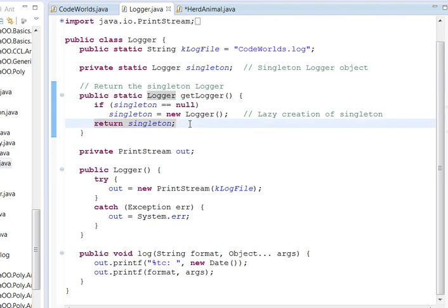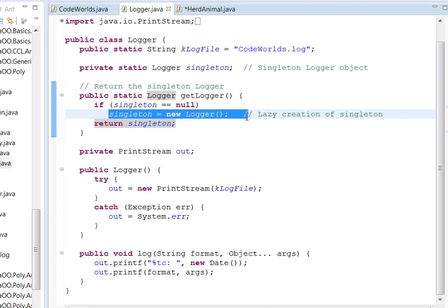Question 5. Describe a scenario in which singleton equals new logger will never be called. The answer, well, if we never call getLogger, then that assignment will never occur. And this would be the case if no log messages were ever needed during the program run, in which case it would make sense not to create a logger. Now, this approach is called lazy creation or lazy initialization of the singleton, because it lazily creates the singleton object only if it's needed, at the last possible moment.